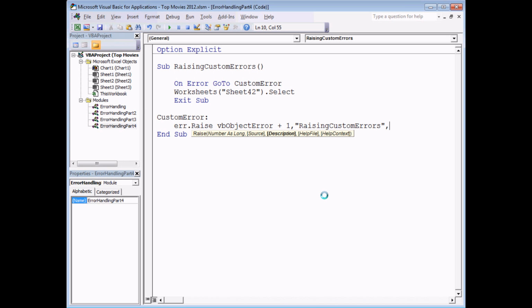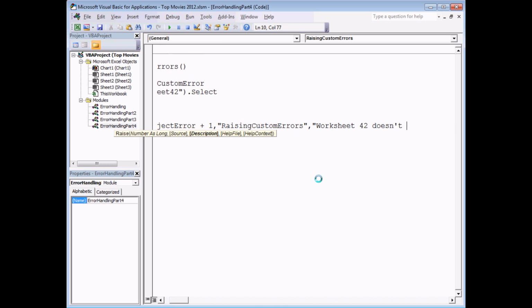Finally, the third parameter we'll look at, Description. I won't bother with HelpFile and Context here. We're going to go for the Description, and that's just a more descriptive string of text which explains what the error actually is. So I'm going to say Worksheet 42 doesn't exist. So it's a fairly basic message.